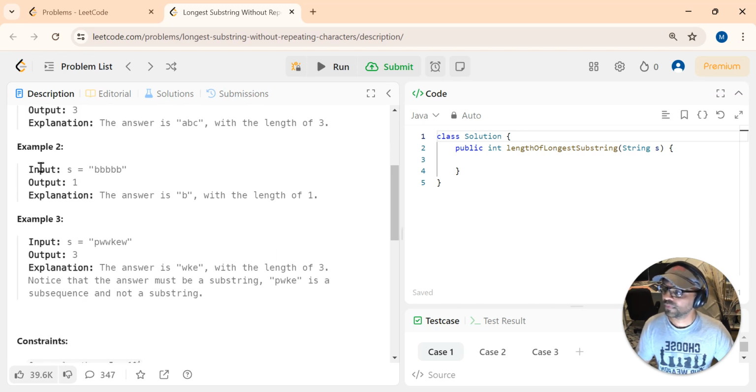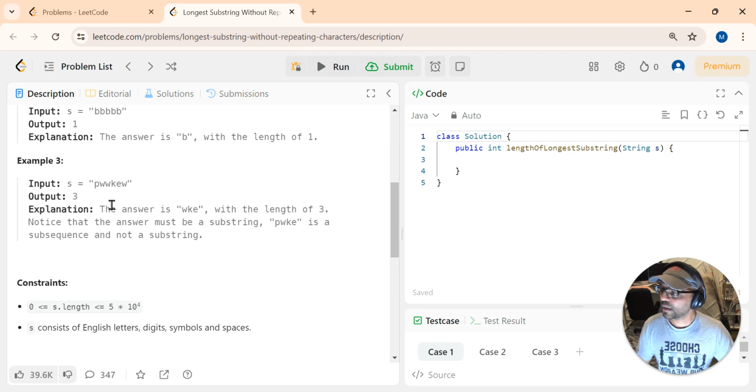have repeating characters. The second example is BBBBB, and of course the output is 1 in that case. Third example is PWWKEW. Yeah, so in this case it's 3, it's WKE basically, and in fact it can also be KW. Okay, so what are they saying here? Notice that the answer must be a substring. PWKE is a subsequence and not a substring. Yeah, that makes sense.